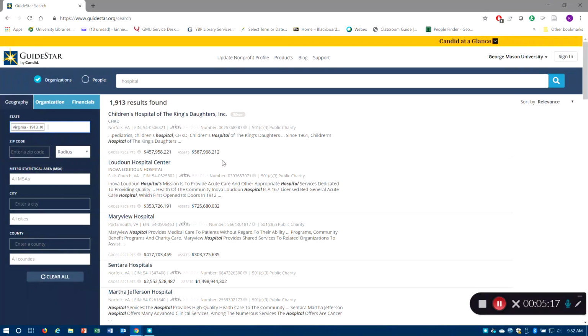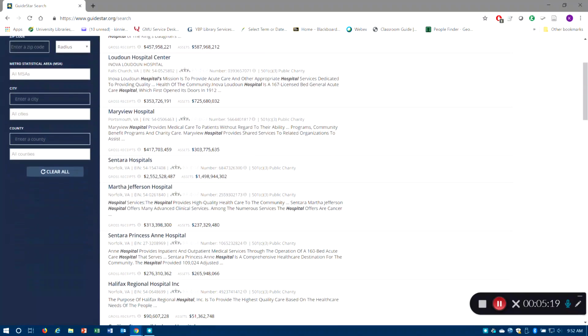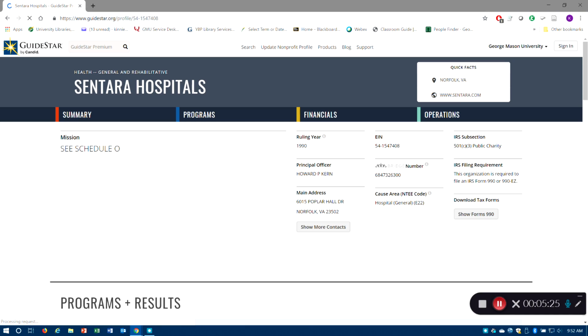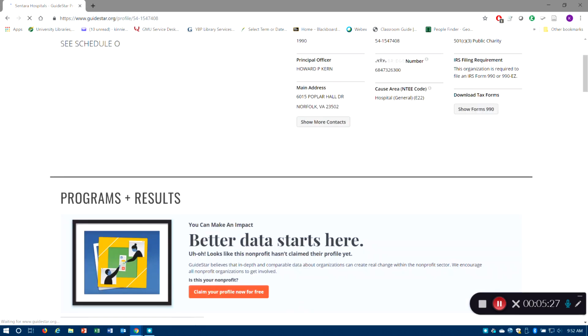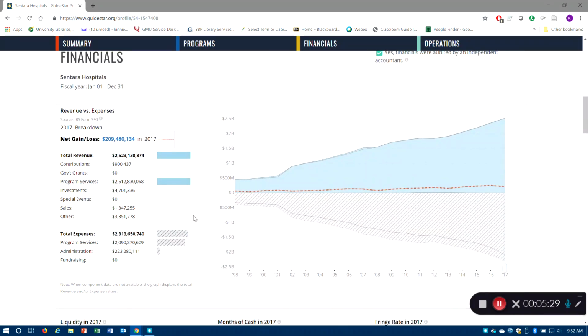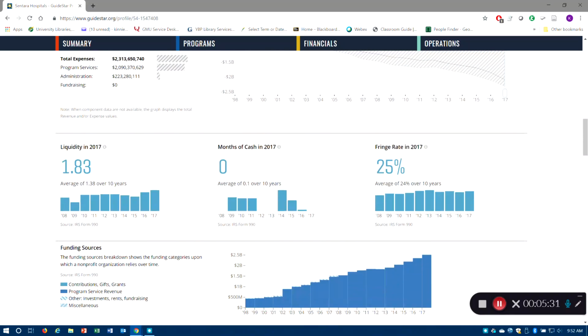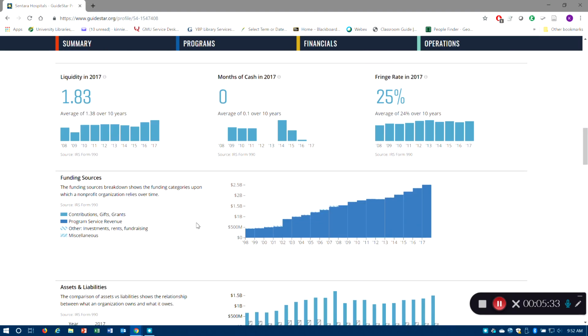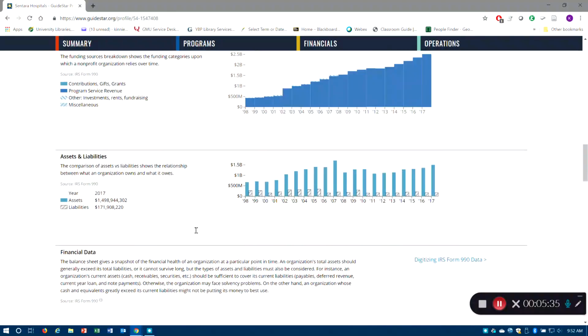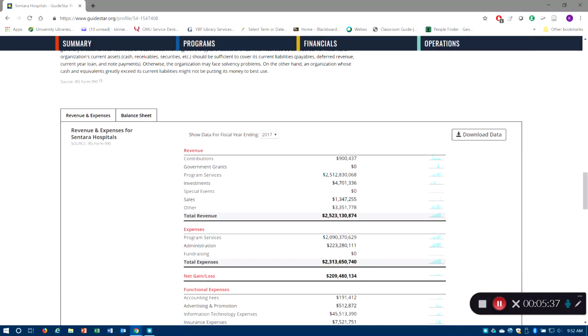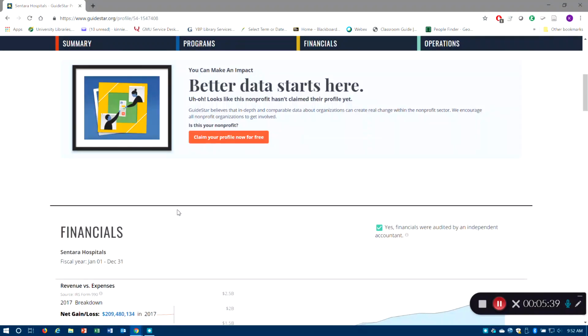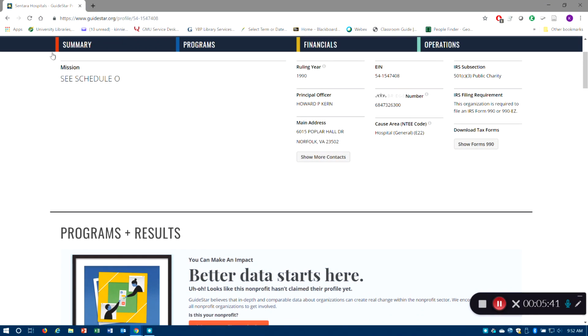What we can do now is look at, for example, here's one, the Sentara Hospitals in Norfolk, Virginia. If we click on that, we don't get as much information as I would hope, but some of the revenue, some of the expenses, funding sources, assets and liabilities, a lot of financial data and revenue. Usually at the top, you will see a mission statement. This one has left their mission statement out.